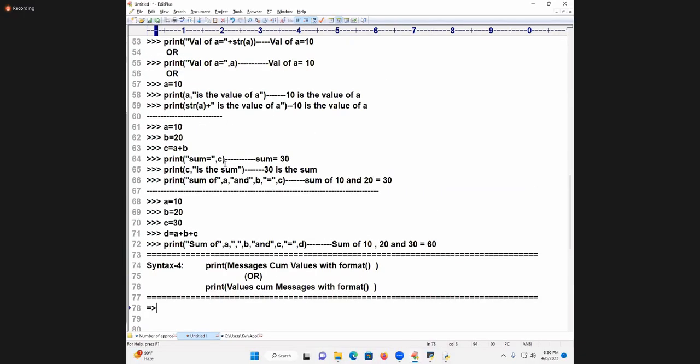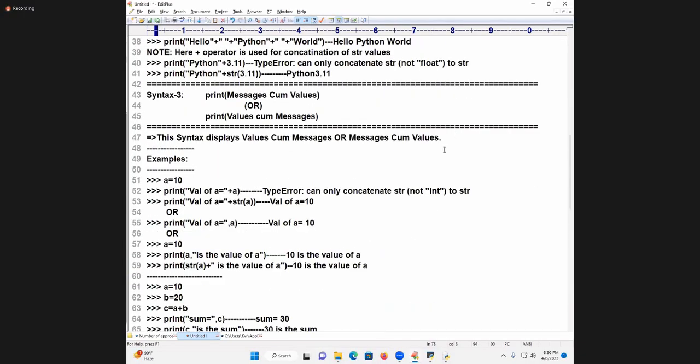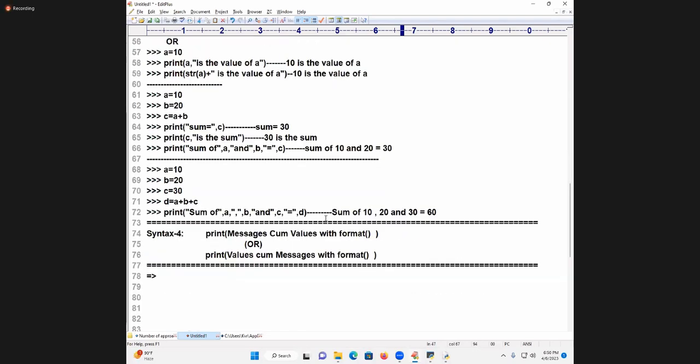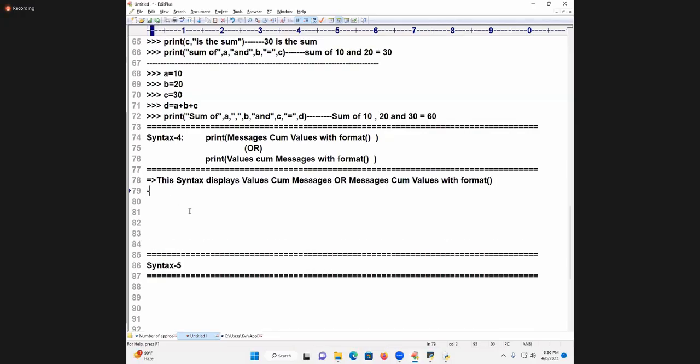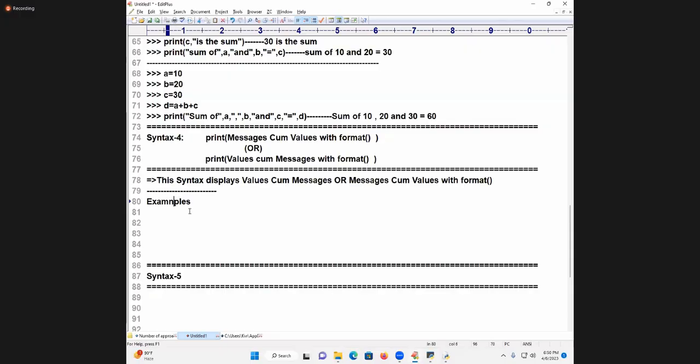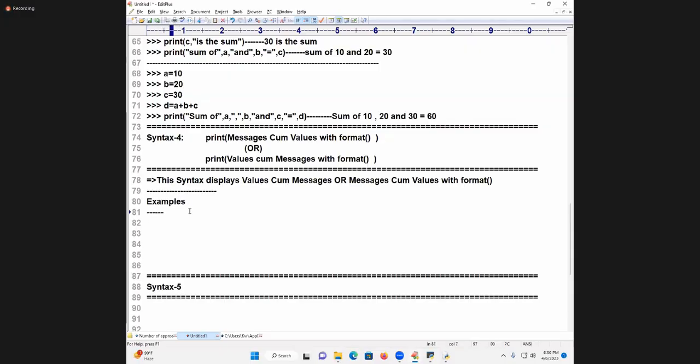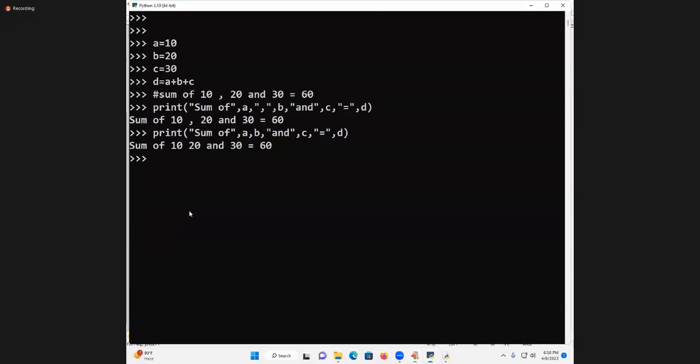As far as this is concerned, nothing is difficult. After, I will say this also same thing only. Displays the values come messages, messages come values with function, format function. See that how easy we can do it. Now I am going to talk about the examples. Let me talk about example, students. With examples only you can understand. So look at that. I'm going to give you the example part here. So how simple it is.